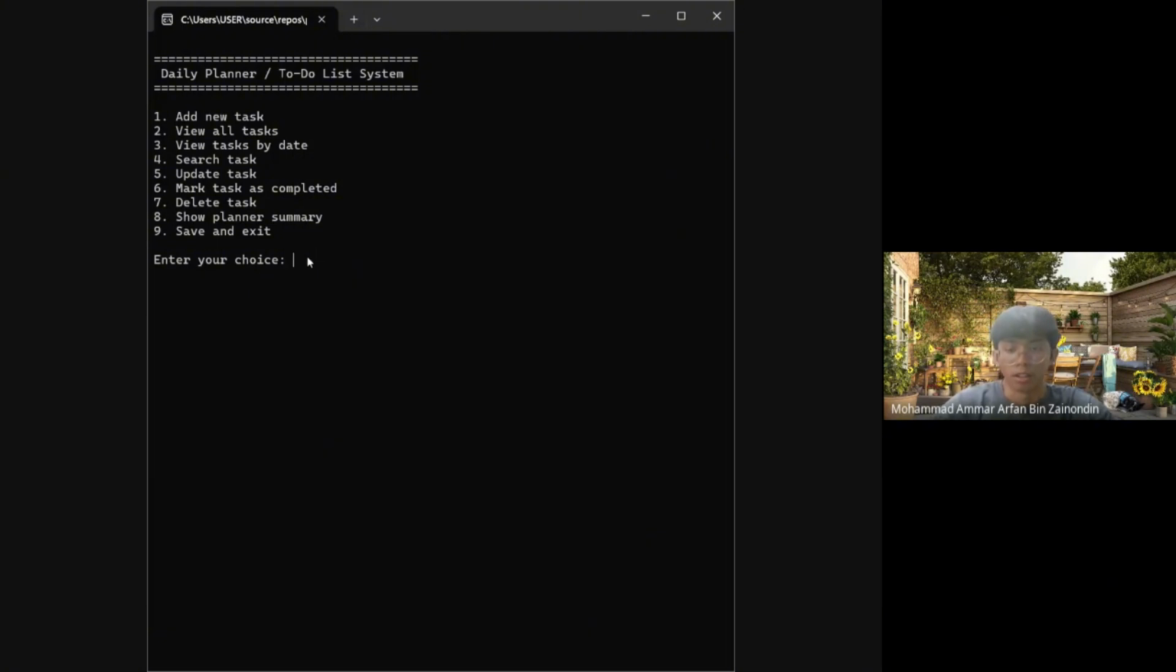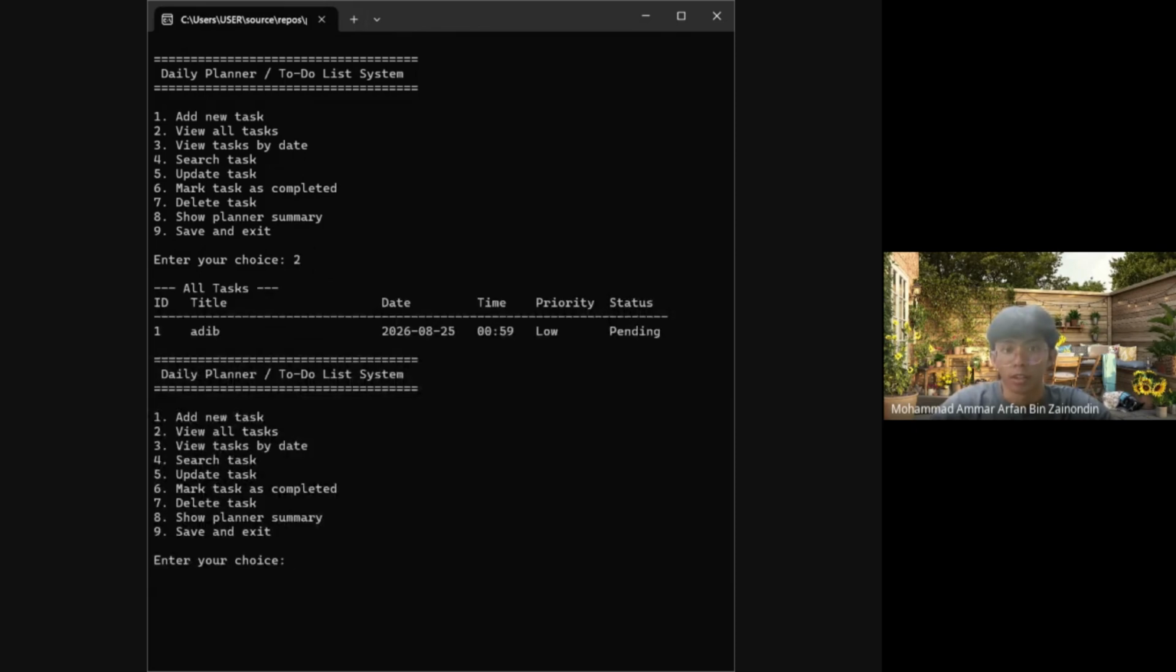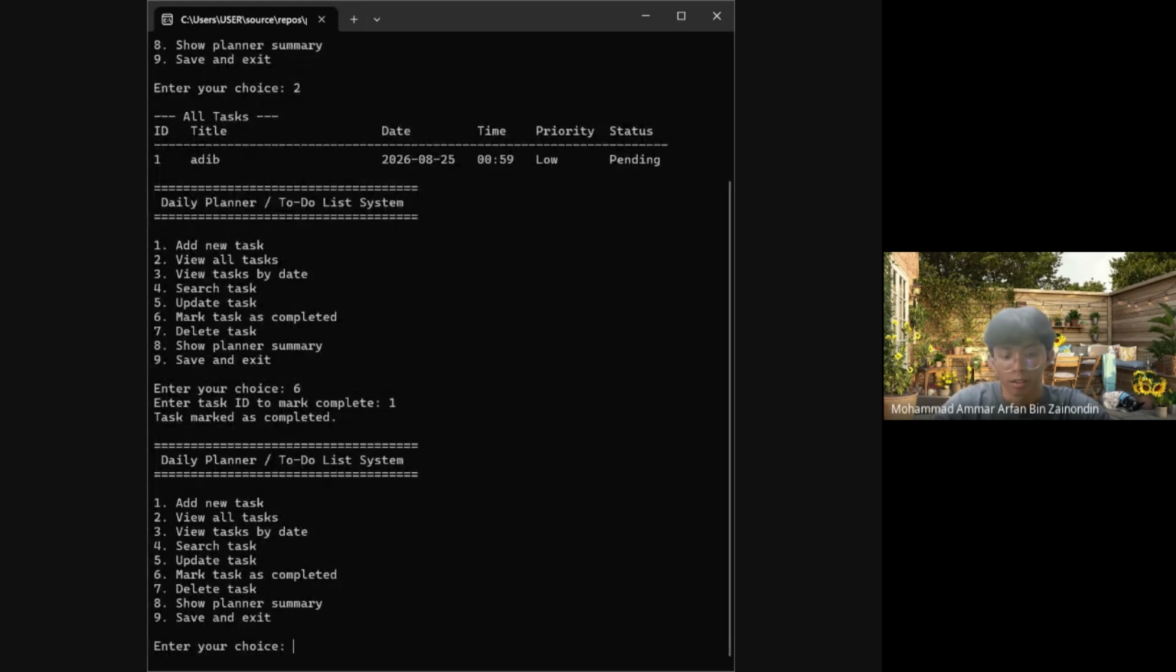First, I will show you all the tasks in our system. As we can see in the table, we have one task. To mark this task as complete, we will use option 6. The user needs to input the task ID, so for example, we will use 1. The system then changes the task status from pending to complete. This allows users to keep track of their completed work and monitor their progress.